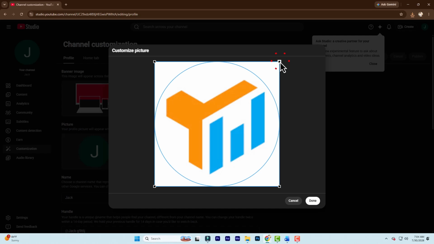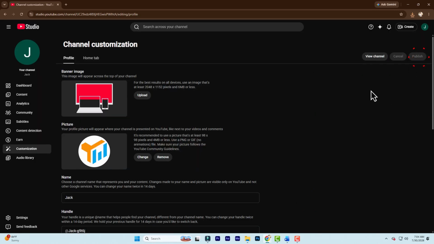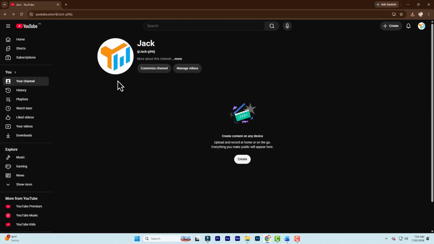Crop or adjust the image as needed. Click Done. Click Publish in the top right corner to save the changes. Return to your channel to confirm that your new profile picture has been updated.